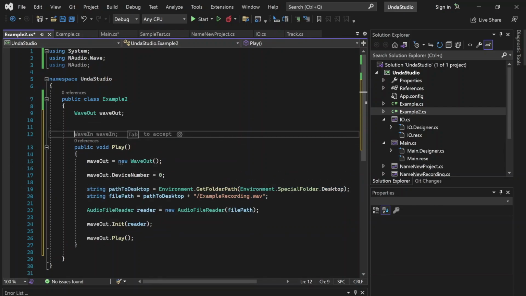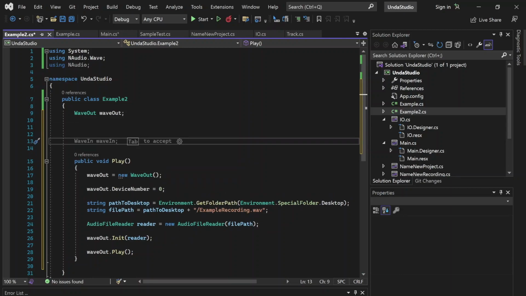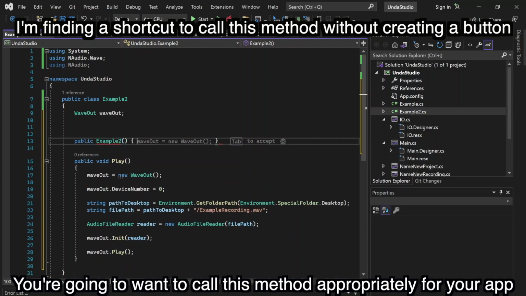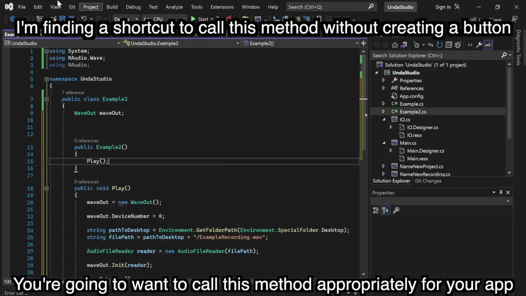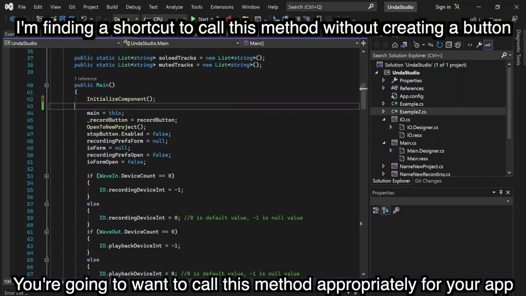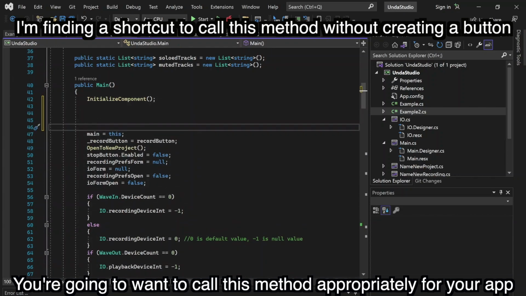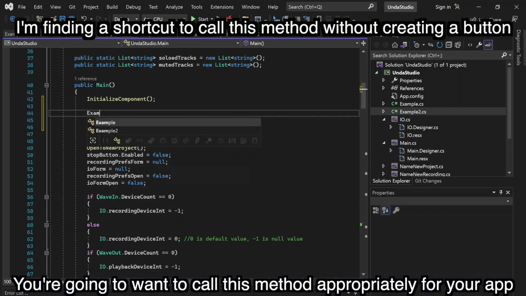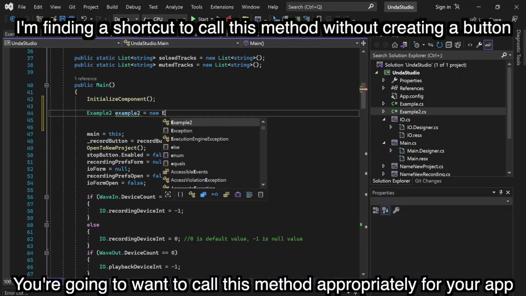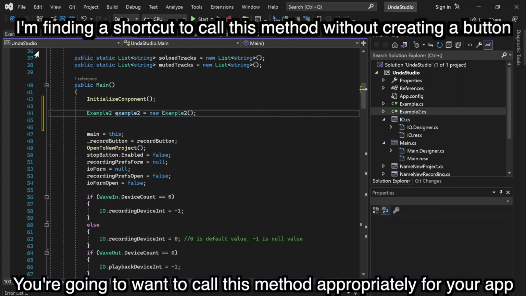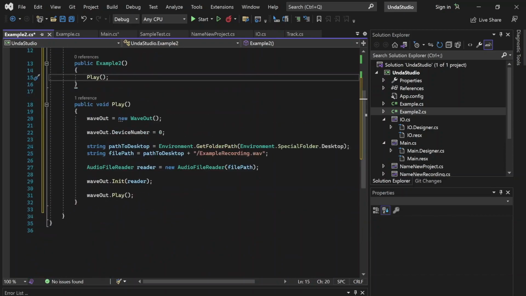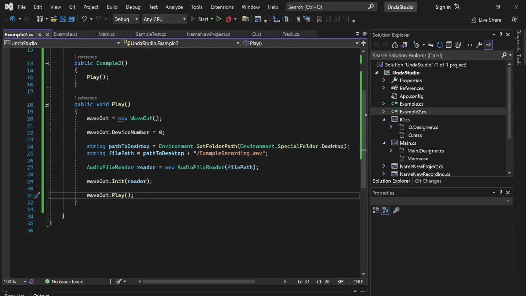All right, so now, of course, we just need to find a way to call this play method. So since we're using Windows Forms here, I'm just going to go ahead and find the most simple way to call this method here. So we're just going to make a constructor that will point right to the play method. And then when we launch the form, again, ignore everything else here. When we launch the form, we can just go ahead and create a single instance of example2, which will trigger this play method and should go ahead and play the audio file.